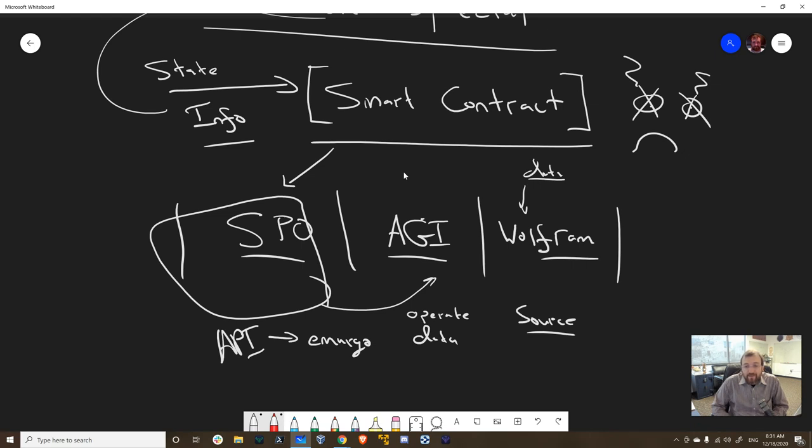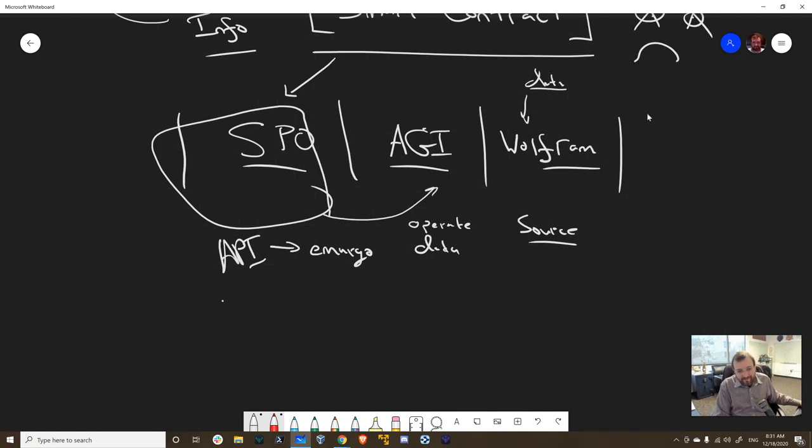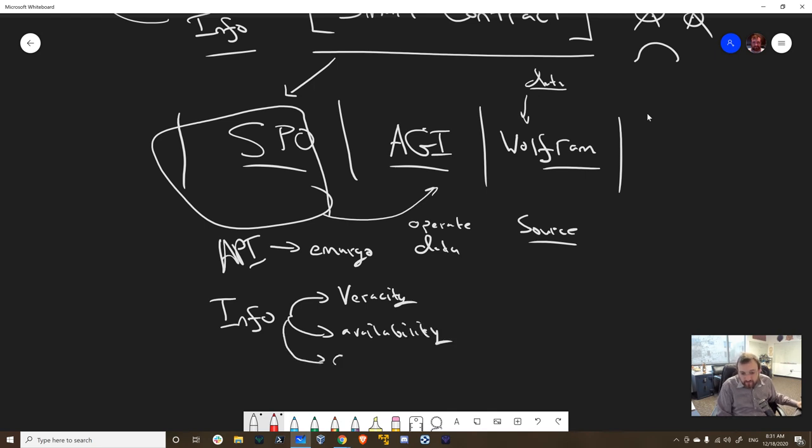Basically, the idea here is that oracles are only as good as the source and availability and computability of the information. So you need the info itself. You have a notion of veracity, so the truthiness of the data. You also have an availability issue. And you also need completeness. So you have all the info that you want. It's there when you want it. And there's some way of determining that that looks good.